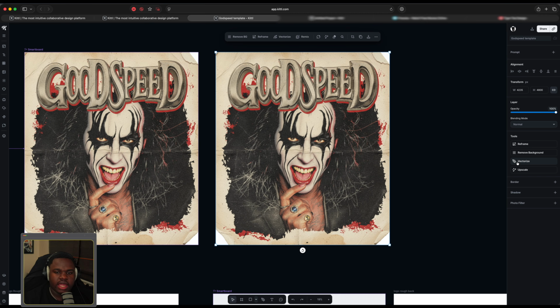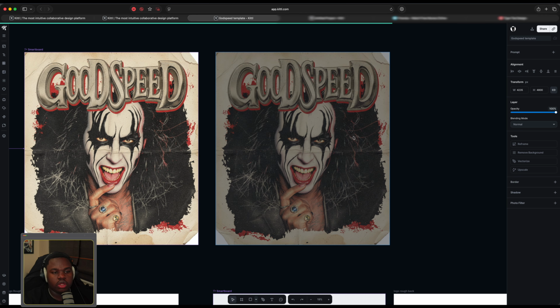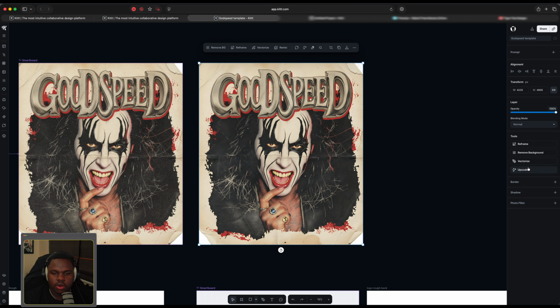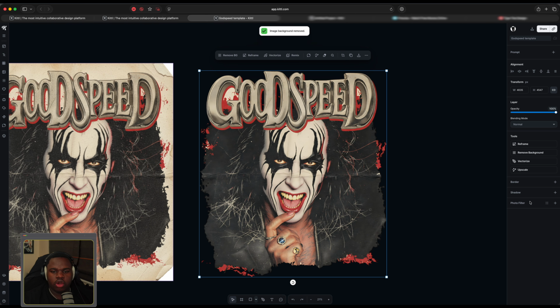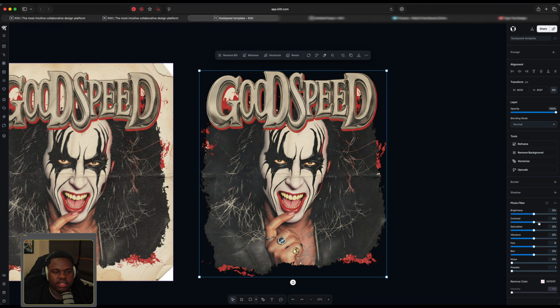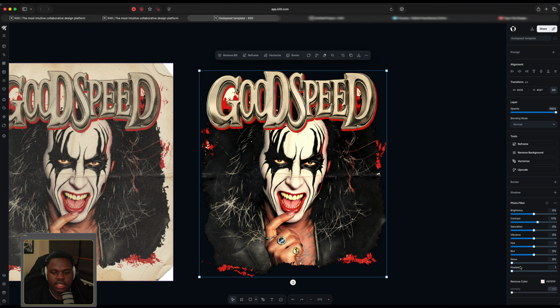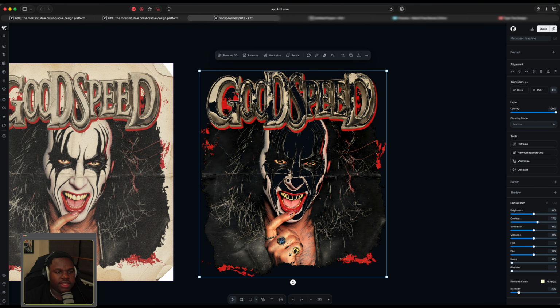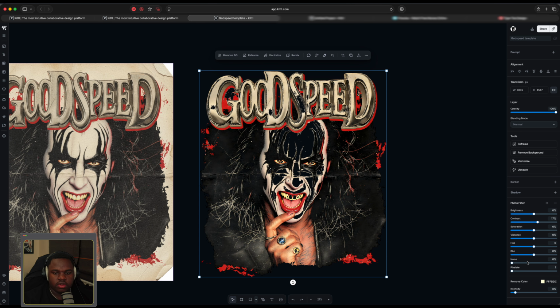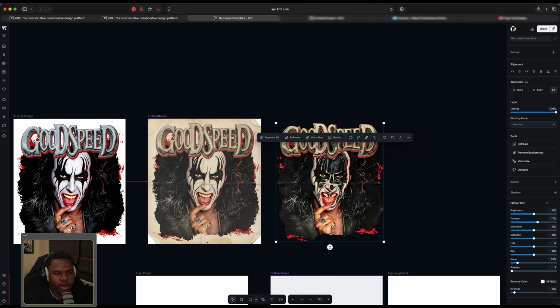From here, we'd have to, where's the little upscale? Because we want it to be the highest quality possible. Once we have it upscaled, we want to go ahead and remove the background. And then we'll go ahead into the photo filter, make any adjustments, like add some more contrast in here, and then go ahead and press the remove color. Select the color we want to remove, drag up the intensity, add some noise so it blends a little bit better. And now we have this design.